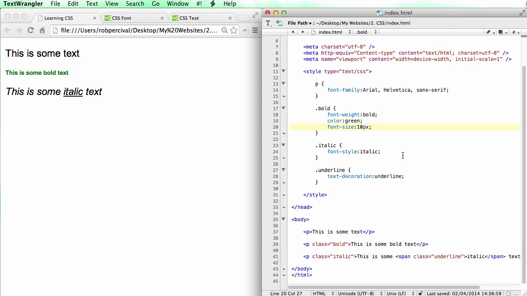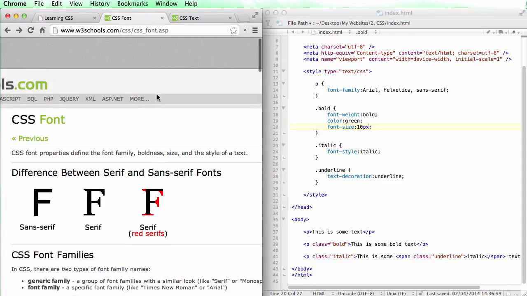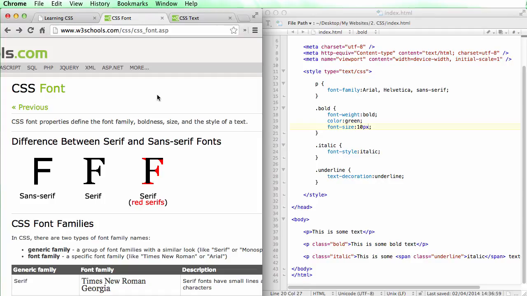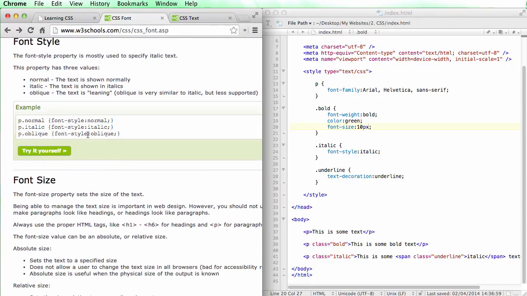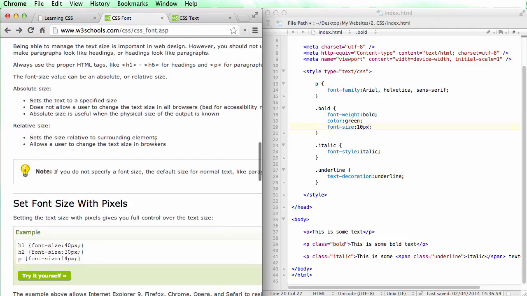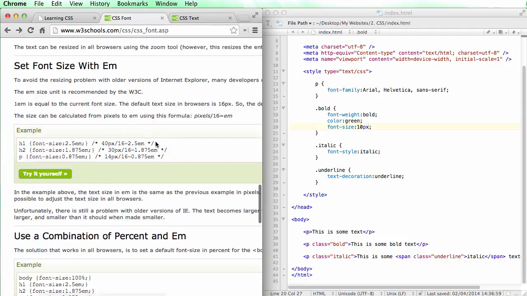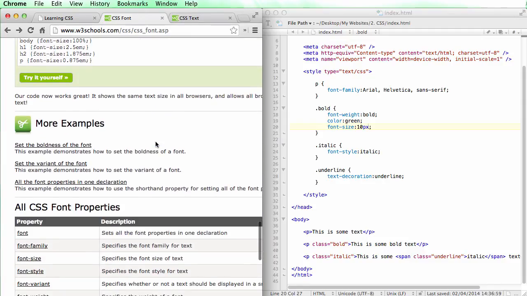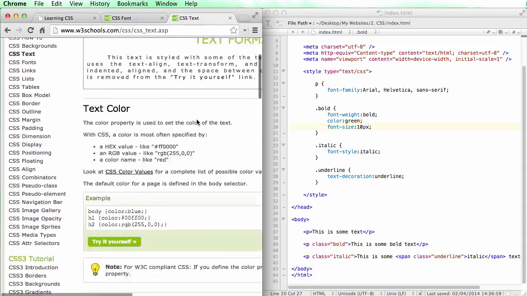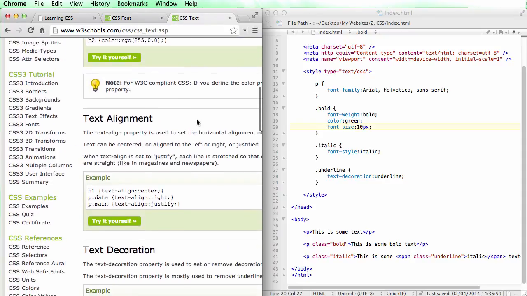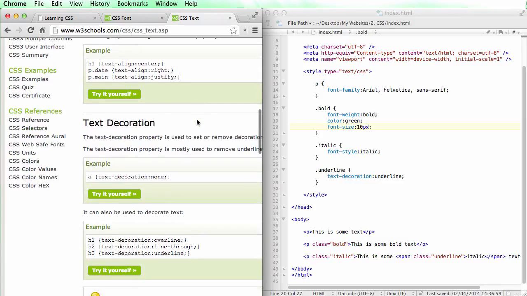So that's all we're going to look at specifically in terms of the text styling, but I'll just lead you to a bit of further reading if you like. The W3 Schools font page is really useful, so they've got a couple of extra things there. There's the oblique font style, which is very rarely used, but you can try that out if you like. A bit of a discussion of what type of font size to use, relative versus absolute, etc. And the text page is useful as well. So they talk about colors there.